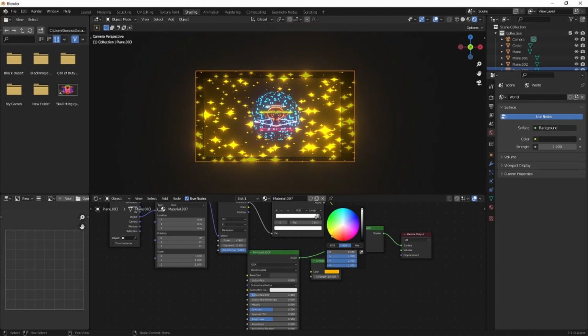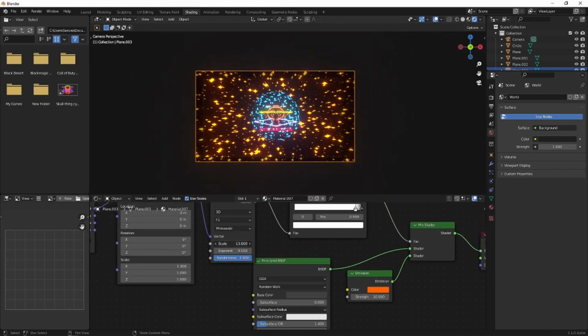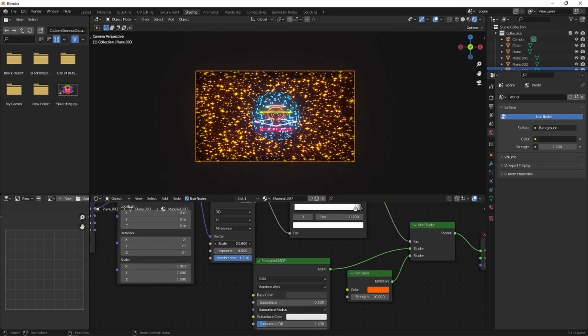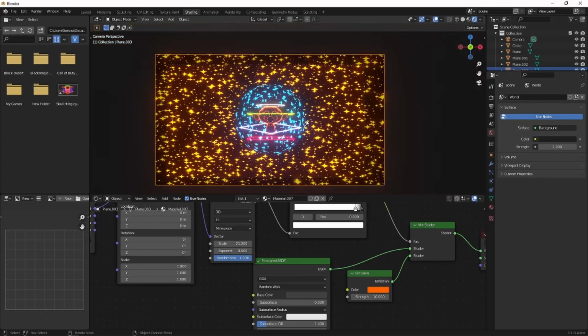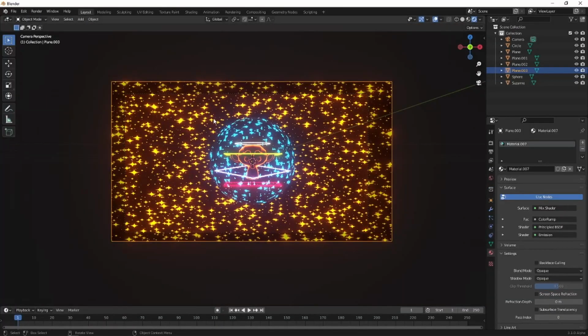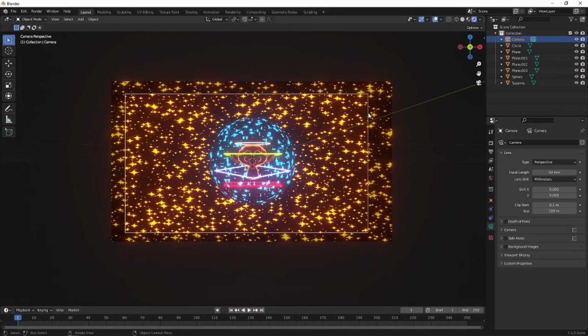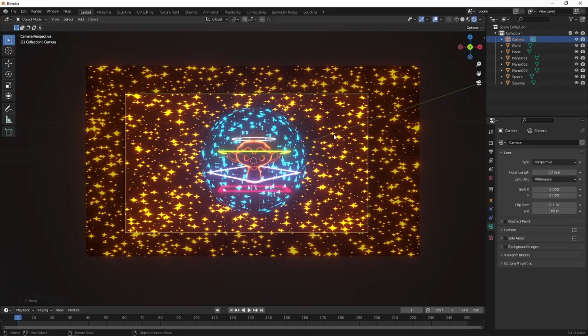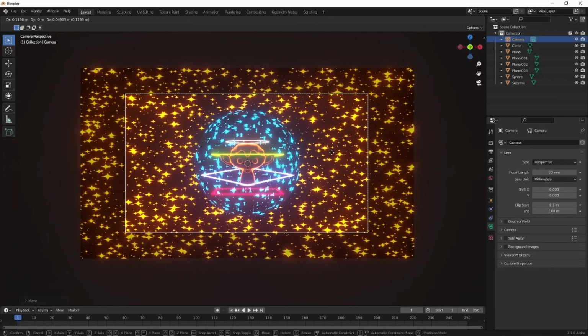Now you can pick whatever color you want. It's all up to you. Maybe strengthen it down a little bit, scale it up, scale it down. But I find this a bit more starry to be more eye-catching. Now let's position the camera a bit closer, center it.